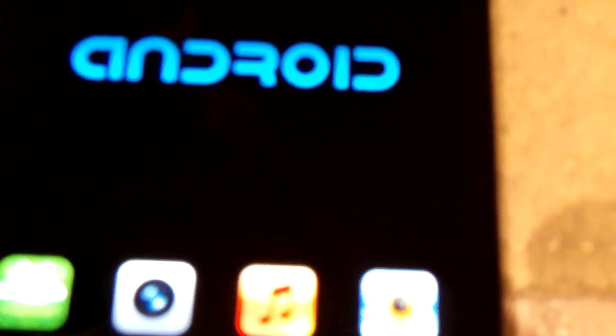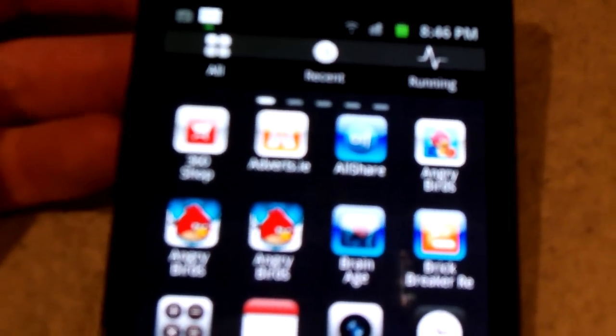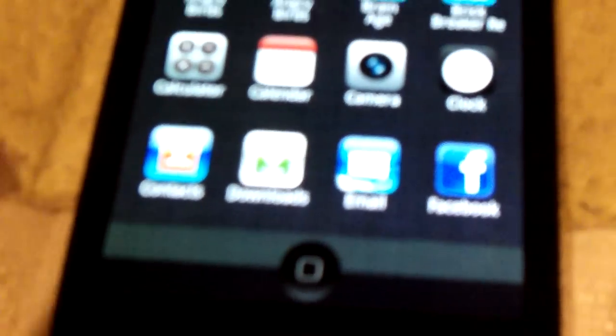Then it just says "Pine team, please wait." As you can see, the symbols have changed down here, and the background has also changed. Scroll across, and also when you go into the menu, it changes a bit. You can see the icons have changed, and at the top there's three different buttons: all, recent and running, sort of like the application manager when you hold on this. It's like another version. As you can see, a couple of things here.